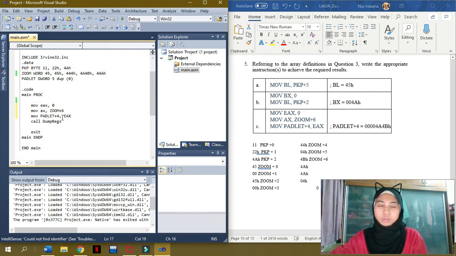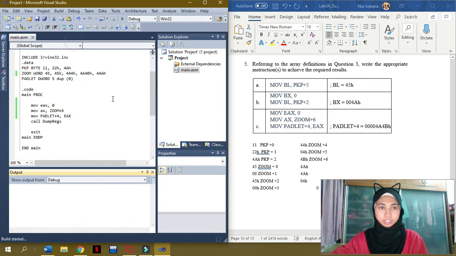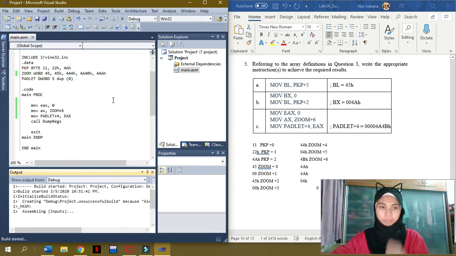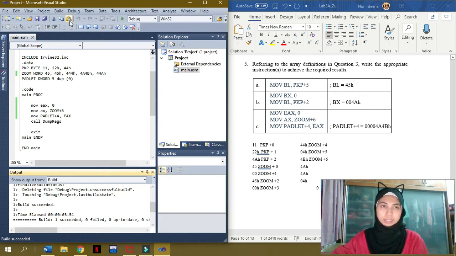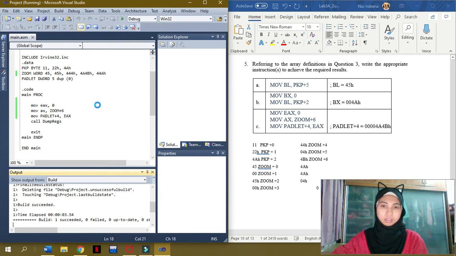And then I'm going to move the value of EAX, because AX is part of EAX. It's the last 4 bits in EAX. So right now I'm going to move the value in EAX into Padlet plus 4. So let's go ahead and build this project. Okay, so once succeeded, now I'm going to start debugging.